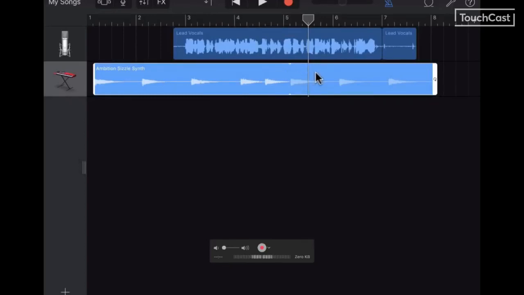Now, because this is a loop, notice what it looks like. It starts here at the beginning, and then it plays itself out, and then at this point, it loops back to the beginning. Okay, that's why they call it a loop.